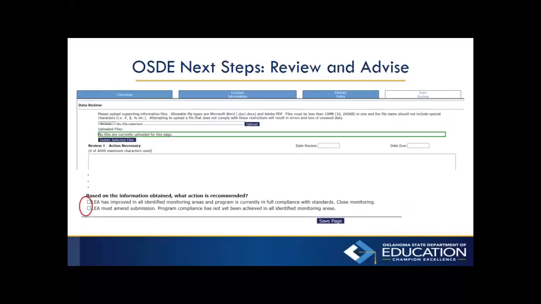Now, upon receiving your information, we're going to review what you submitted, and our staff has two options, which you'll see circled in red down there. Either the LEA does not need anything else for your monitoring, or we're sending it back to you, and we're going to put some comments and suggestions up there on how we can work together as a team to improve in that area.